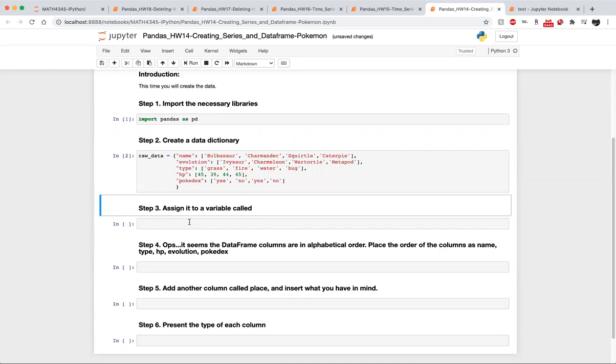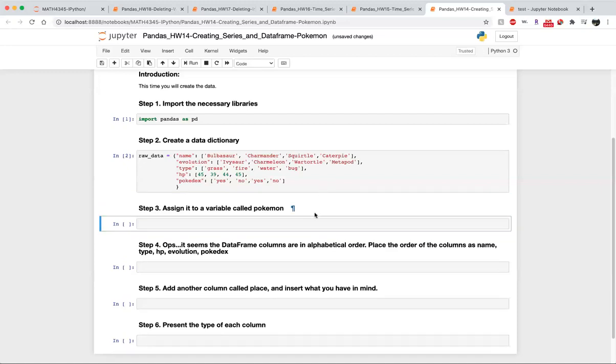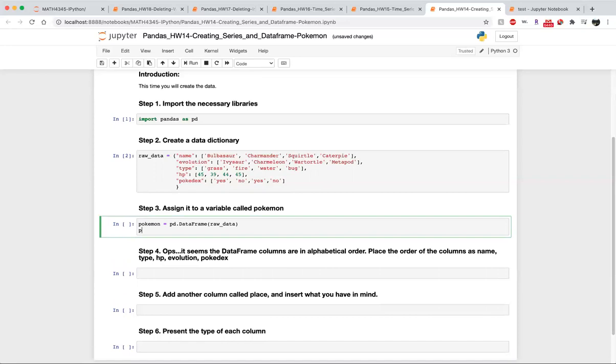So assign it to a variable called Pokemon. Sorry, it should be Pokemon. Okay, it's a typo. So yeah, let's create the data frame. Pokemon is equal to pd.DataFrame, right? DataFrame and then raw data. Okay. So now let's see, Pokemon.head.